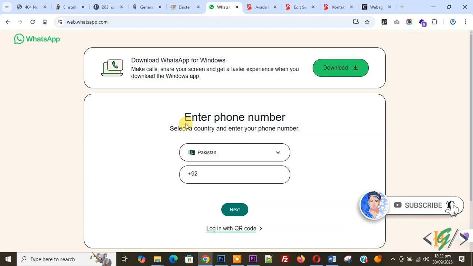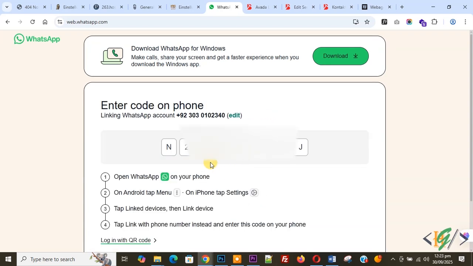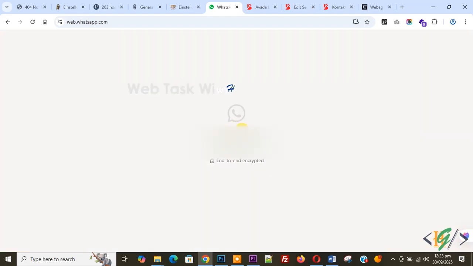Now you see Enter phone number, so you can select your country and then you can add your number. So we added our number and then click on the Next button. Now you see Enter code on phone, so you will receive a notification on your mobile. Now you see the instruction, so we added the number. Now you see login done, loading your chats, so you can log in without a QR code.